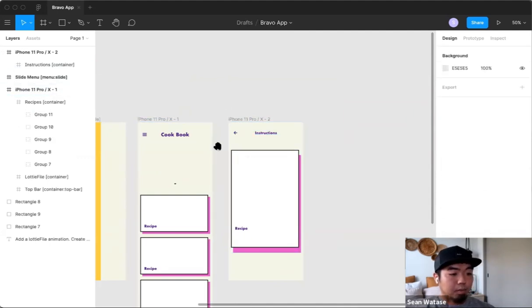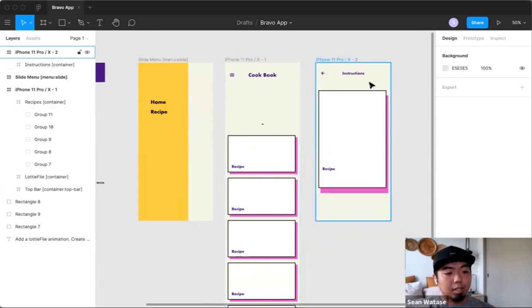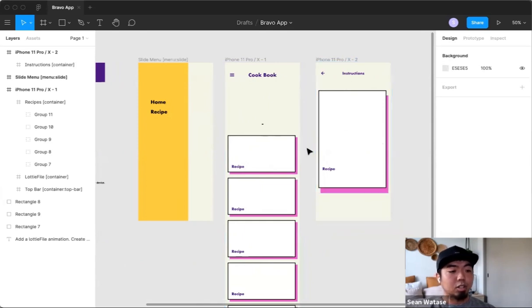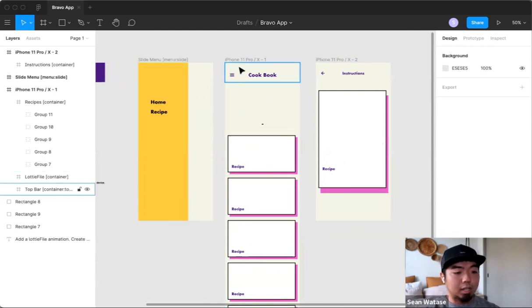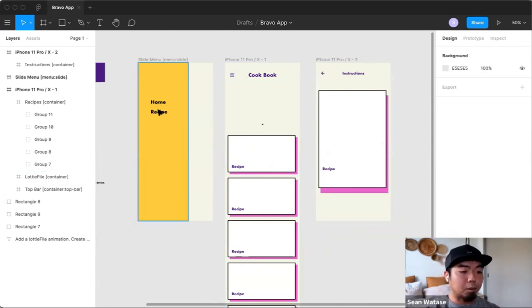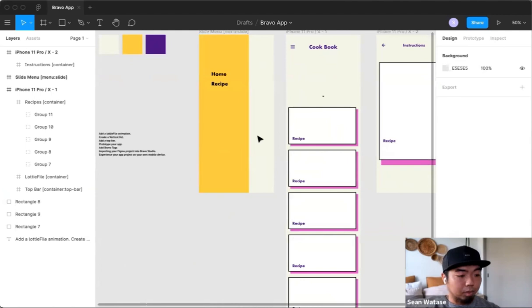So we have our two pages right now. We have our home page. When a user taps on one of these recipes, it'll bring us to this instructions page where they have a list of the instructions for the recipe. We have our slide menu. When someone taps on the menu here, it'll open up our menu. Home will take us to this home screen, and recipe right now, just so I can show you folks, we'll make this recipe go into the detailed recipe screen.